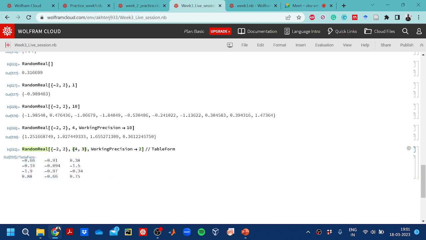So this way, if we specify two numbers here, it will create a matrix. What does this 4 signify? It signifies the number of rows. You can see here that this matrix has 4 rows. This is the first row, this is second, this is third, and this is fourth. This 3 means it has 3 columns. If we look here, this is our first column, this is our second column, and this is our third column. In that way we can create a matrix out of a random number.